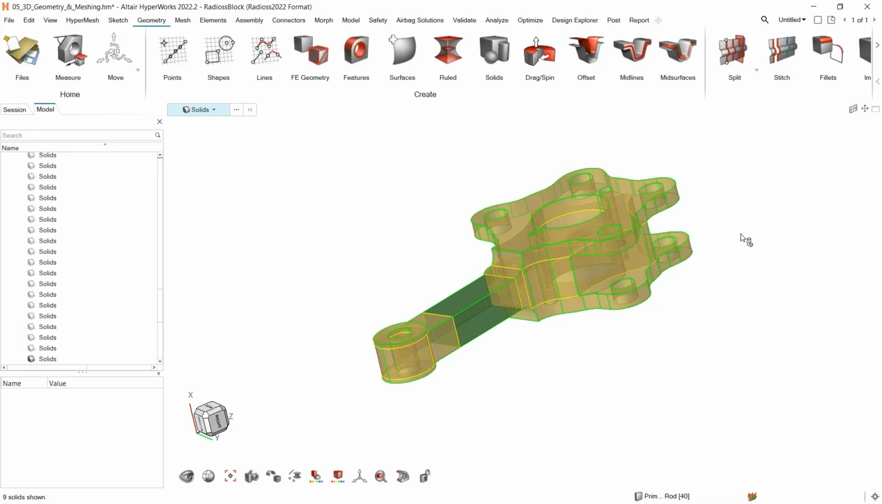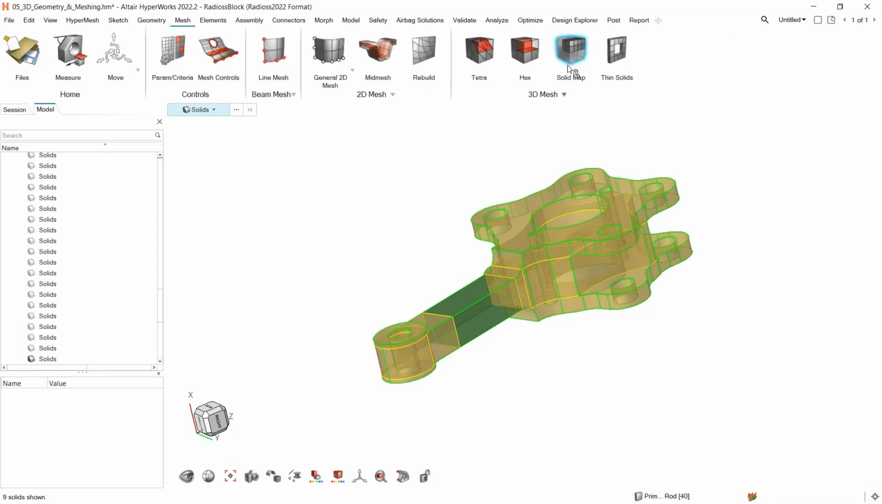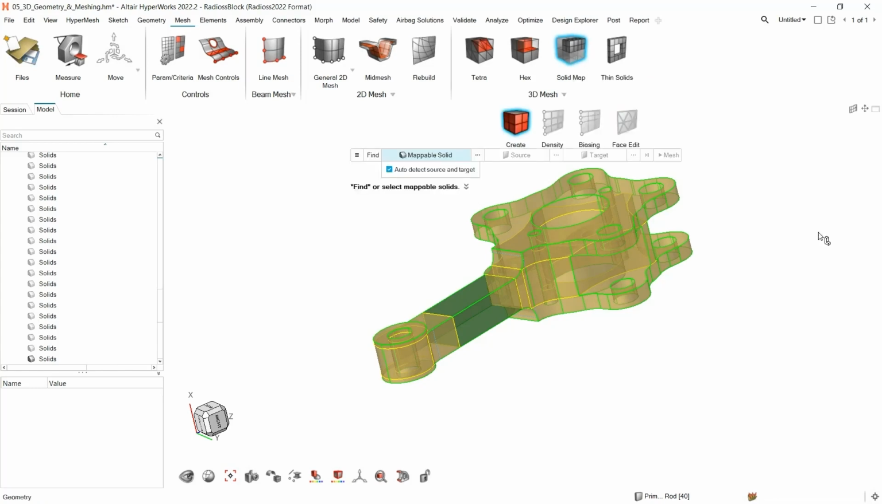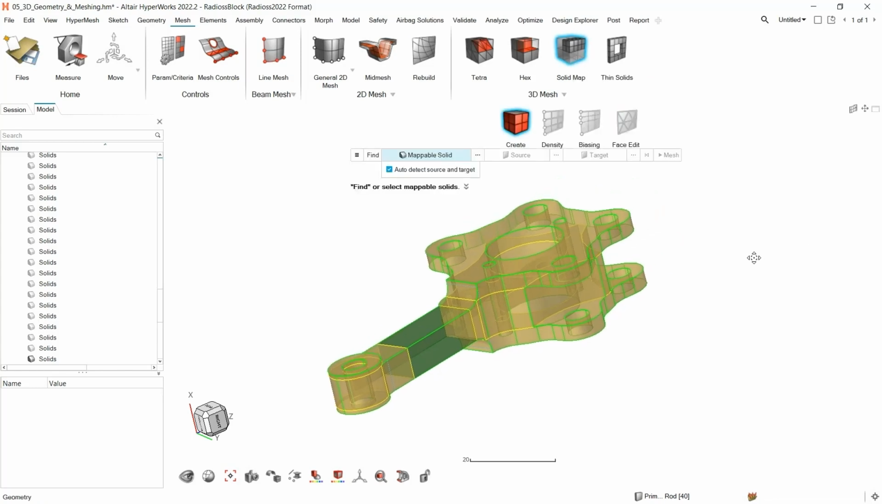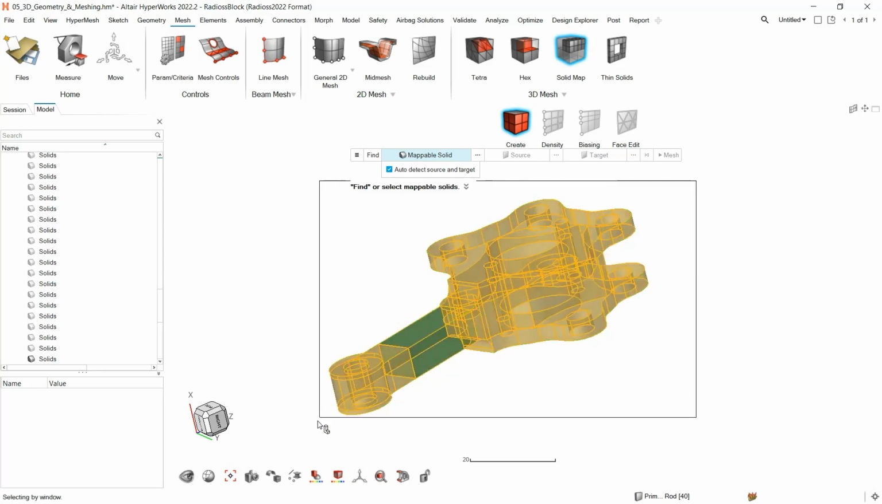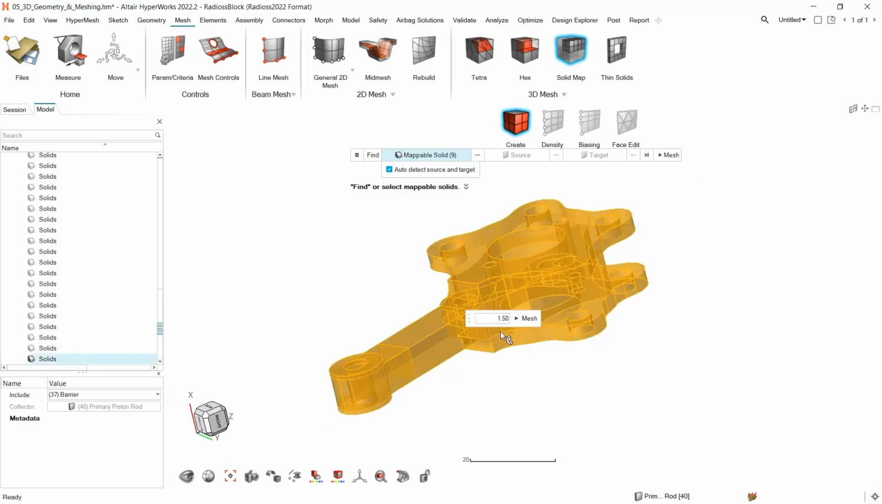So all that remains now is to mesh all of these mappable solids. So I'm going to go back to the mesh ribbon and go along to the 3D mesh group, and this time select solid map. Now we could choose to select all of our source and target faces, but you also have the option to let HyperWorks automatically detect these for us. So what we're going to do is use a box select and select all of our solids. Going to choose a value. I'm going to use 1.5 millimeters, and I'm going to hit mesh.